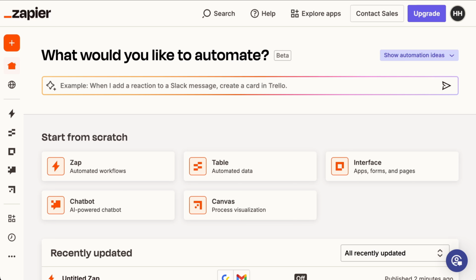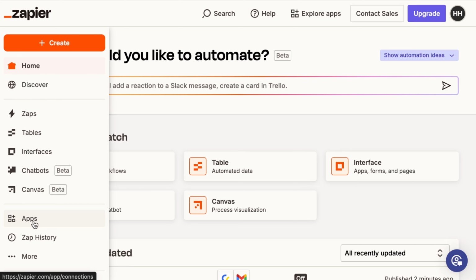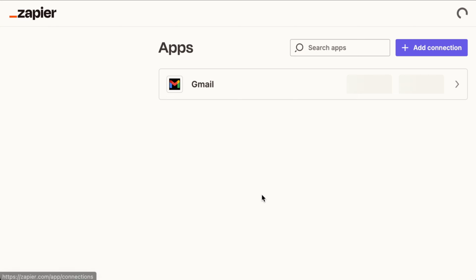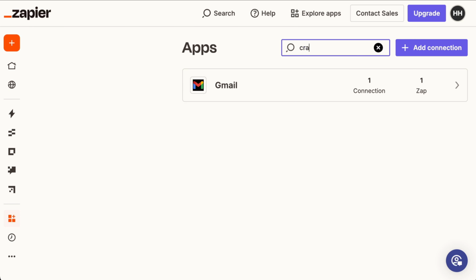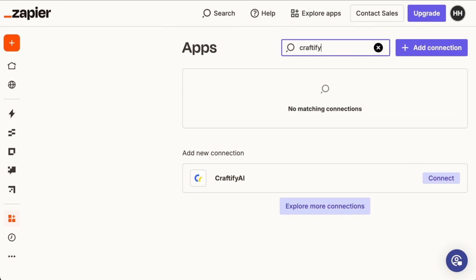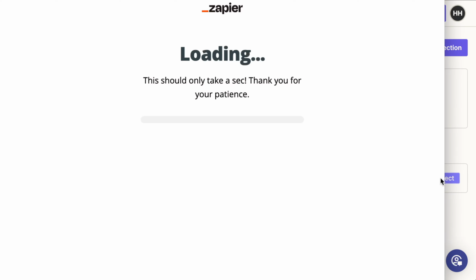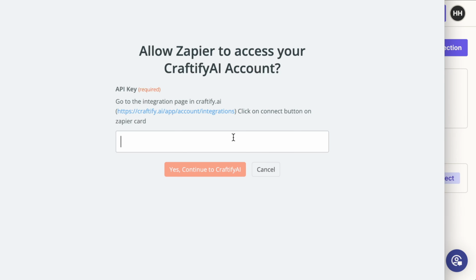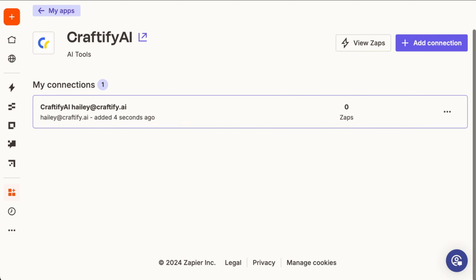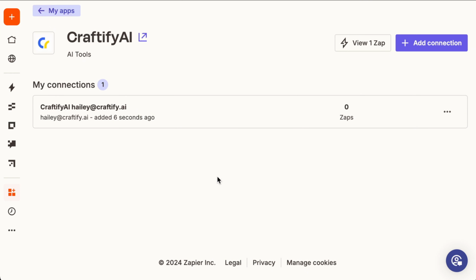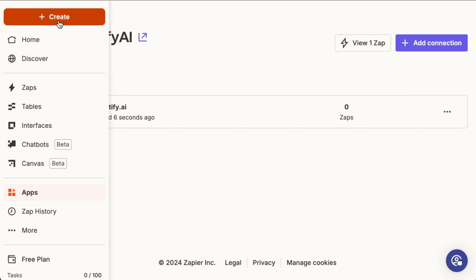And once you've got your account set up, you can come down on the left-hand side to Apps and find Craftify AI here. So you can add our app directly into your Zapier account by clicking connect. Here we go. You'll pop in your API key, and then it should automatically connect that directly to your account. Now from here, we're not quite done. We need to be able to create a Zap, so something that communicates that information from when we're working in Craftify directly in through Zapier.